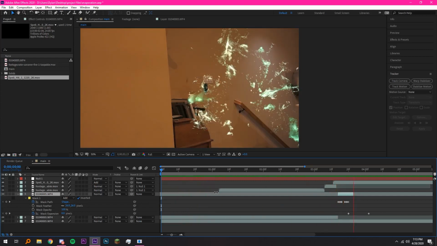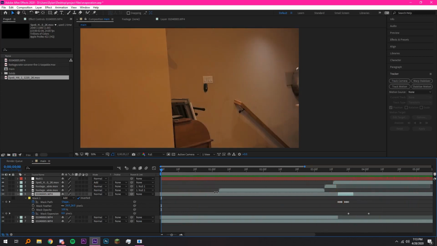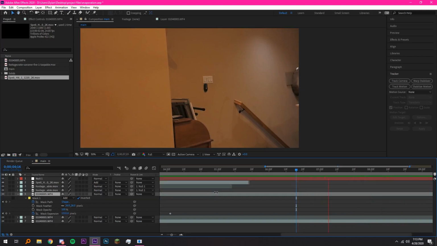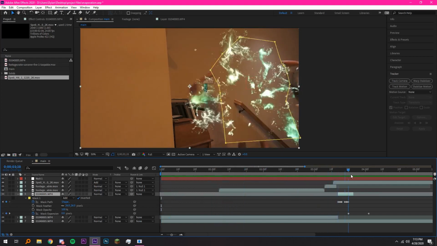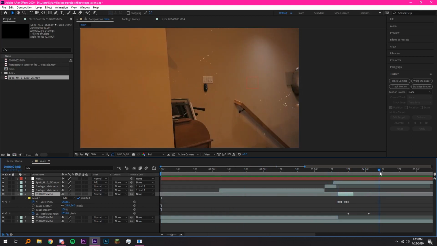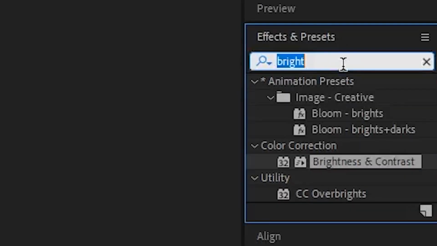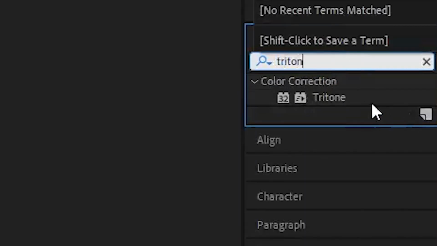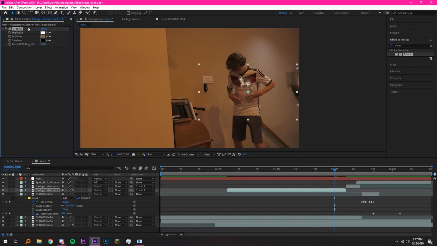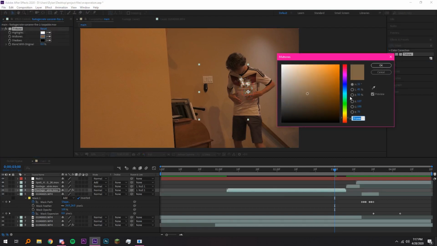So all I need to do is just go back and adjust these colors, because as you've probably noticed, the sorcerer fire and the spell hit are not the same color, and they should be. So to do this, go over to the sorcerer fire, select it, and then go up to the effects and presets tab and search tritone. Drag this tritone effect onto your sorcerer fire in your timeline.